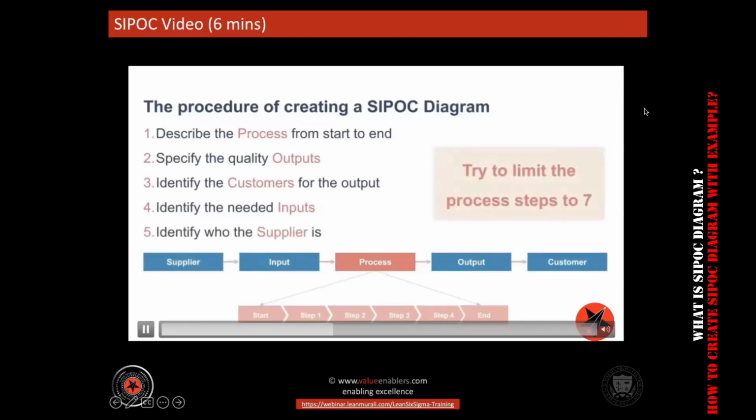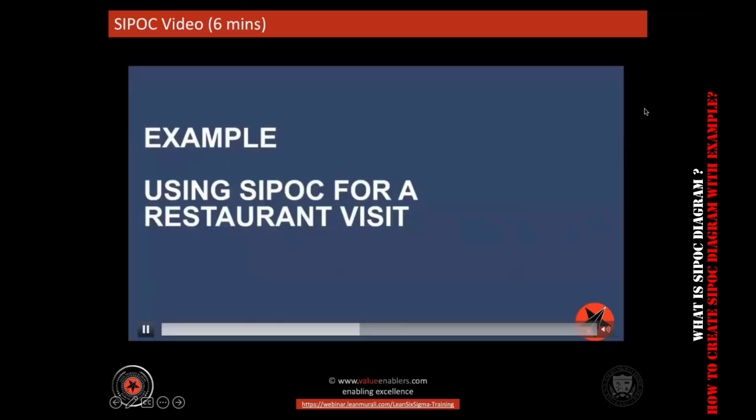There is a general rule that says try to limit the process steps to a maximum of 7. This is to keep the overall perspective and not to get into much detail, because the SIPOC is not intended to go into details. It's basically there, as mentioned earlier, to give you an overall perspective of how things are related to each other.